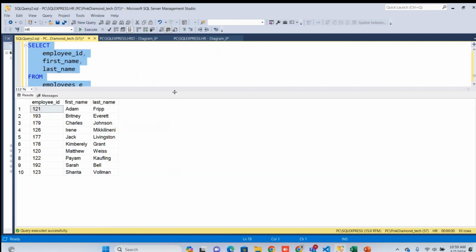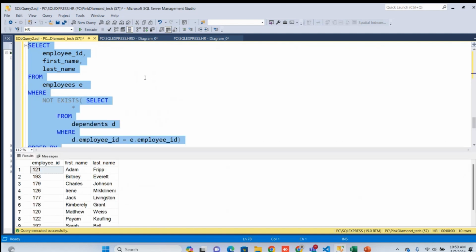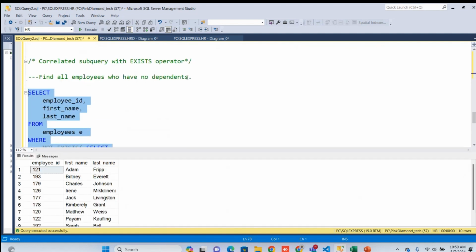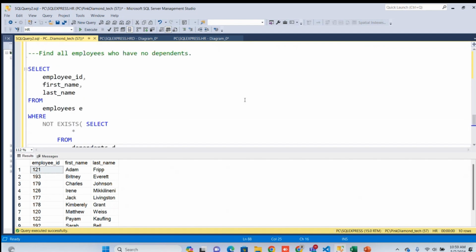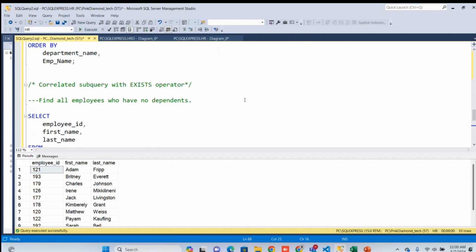So this is the result. These are all the employees that have no dependent. So this is how you can use a correlated subquery in SQL.